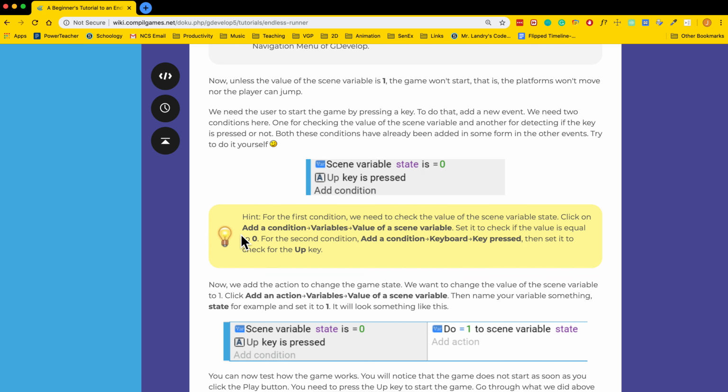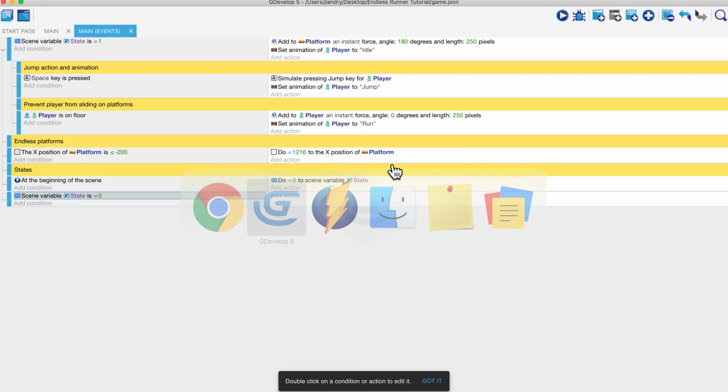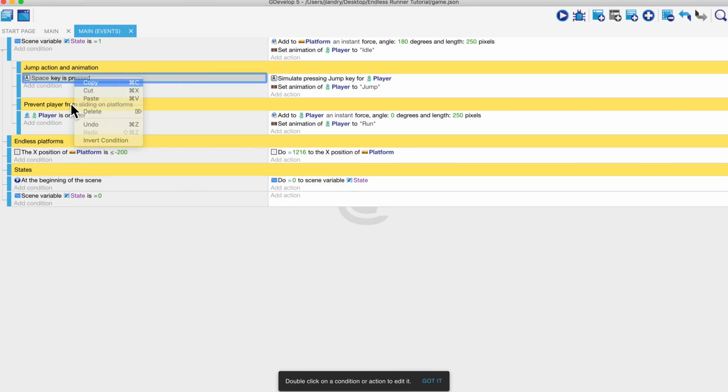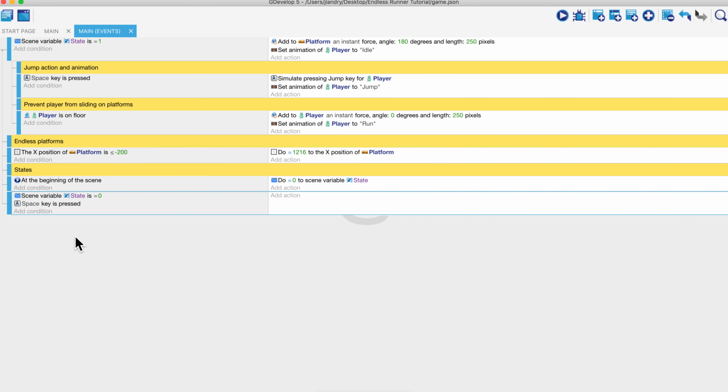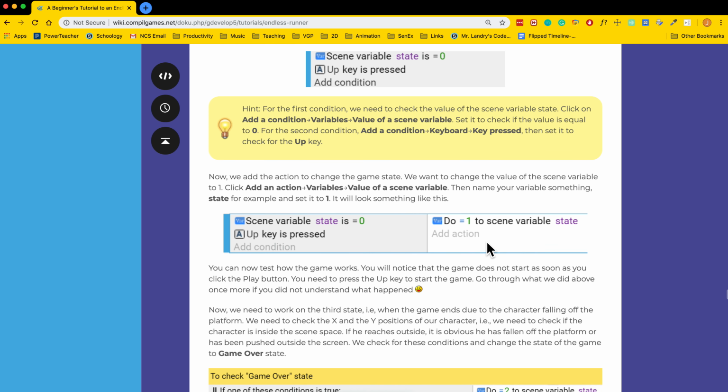Okay, and then we need a second condition, so both conditions have to be true or met for it to do the action. And so we're going to have it press a key. So we're going to have it press the space bar. So I'm going to go ahead and copy this one and paste it. The tutorial has you press the up arrow, but we're doing the space bar for mine. Okay, and then the action is going to change the state to 1.